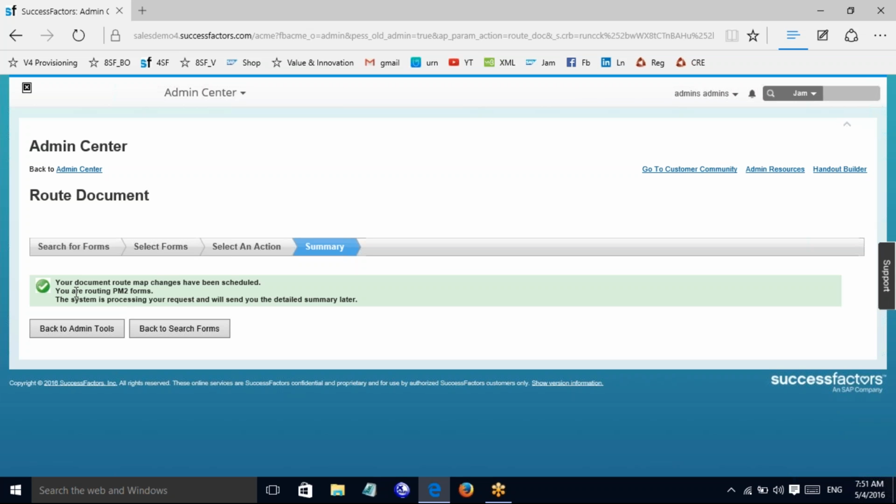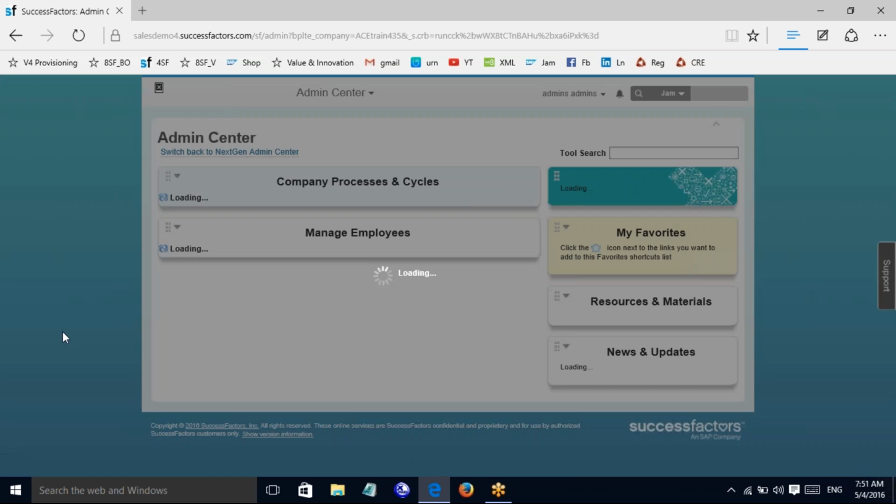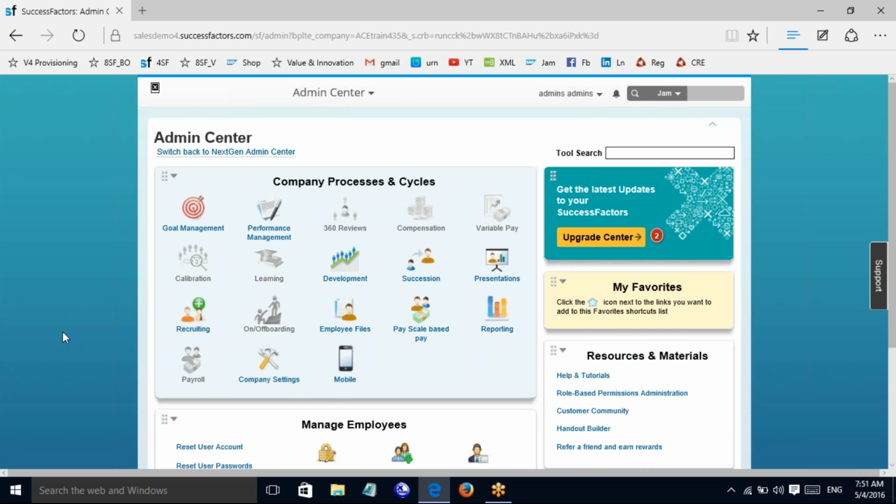Now you see that your document route map changes have been scheduled and the system is processing, and you will receive a notification, right? So you can just go back and click on admin tools. Now, since there are no steps here, but some route maps will have multiple steps, right? We have seen the general modifying stage and the completion stage, signature stage, and so on. But at that time you have to carefully review on behalf of whom you want to route the form, which kind of steps you want to send back, and which steps you want to move forward.